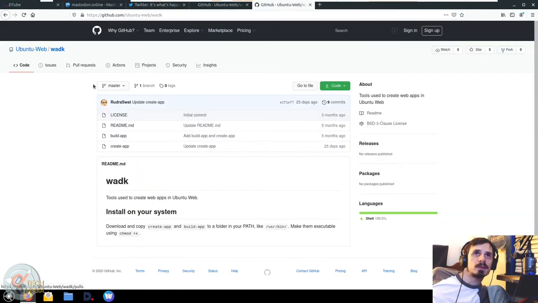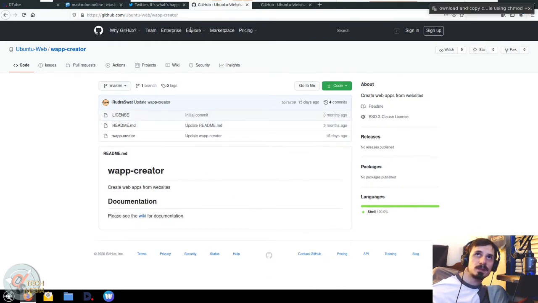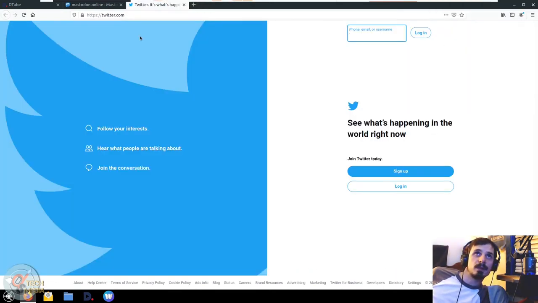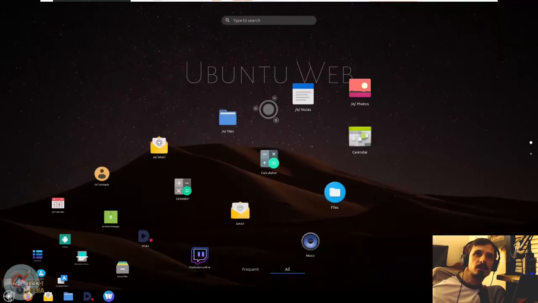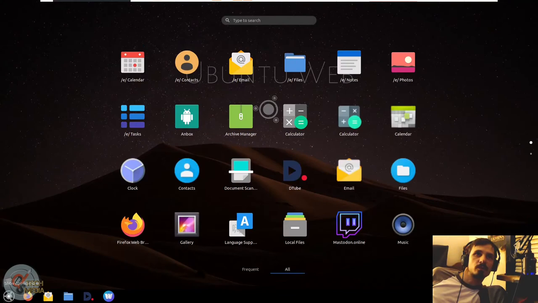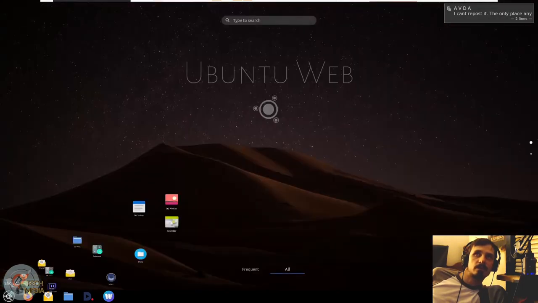And this is the web app developer kit. And this doesn't seem to be much of anything. I'm kind of confused by the purpose of even having this. One thing I will say is that the system is very smooth and snappy and responsive.